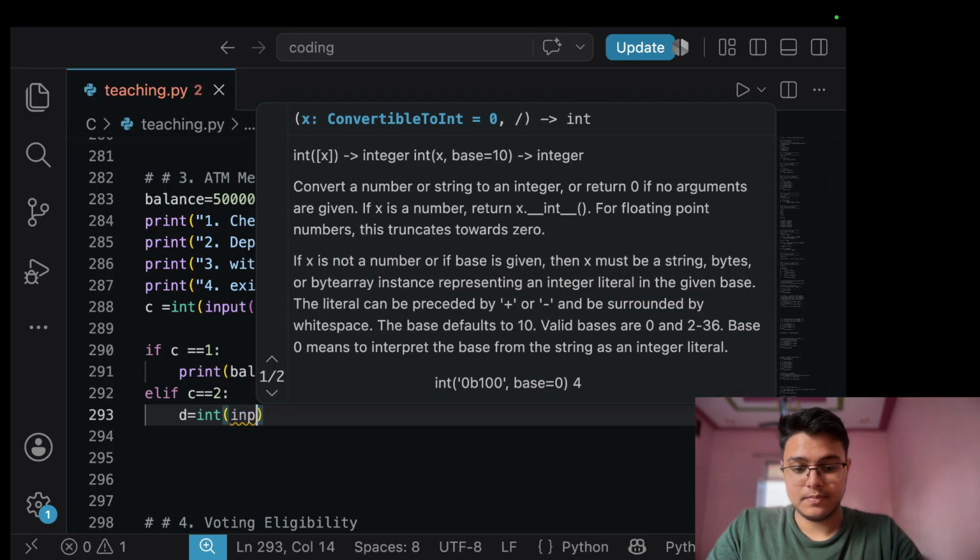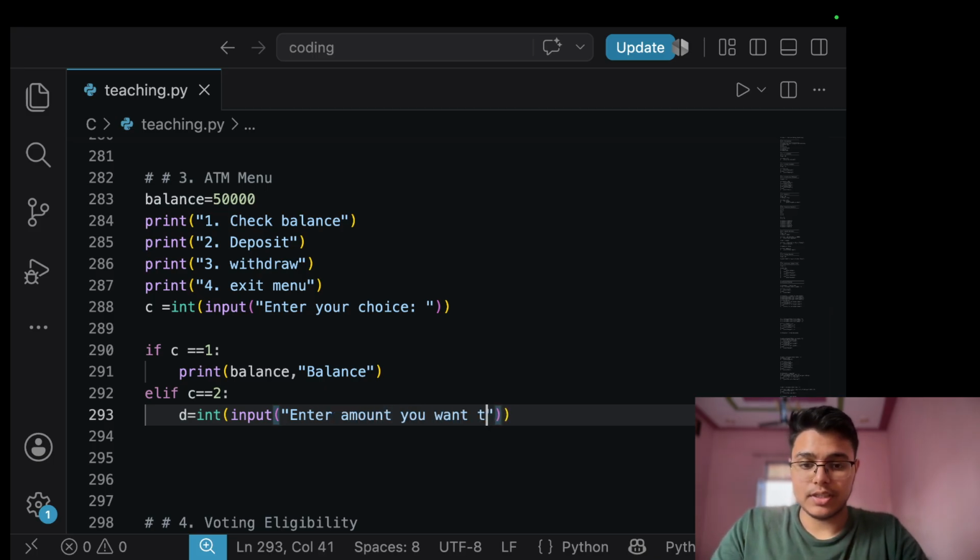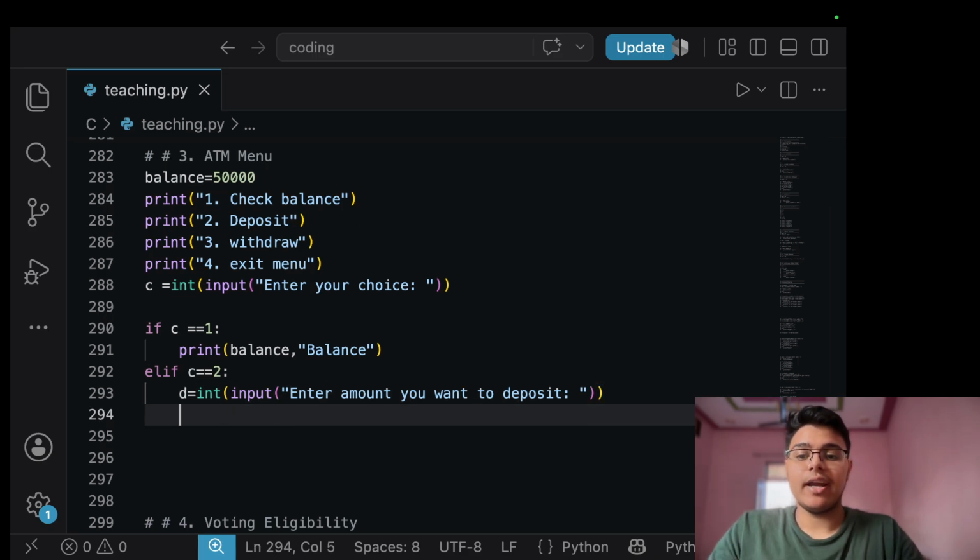Now 20 raised to the power 4 is 1,60,000, and that is the amount you want to deposit. It means 20 into 20 into 20 into 20. So the power is now 4, we will enter the amount, and we will add that amount to his balance.